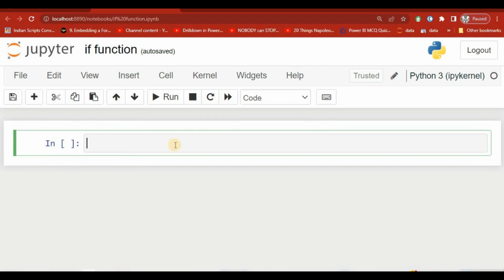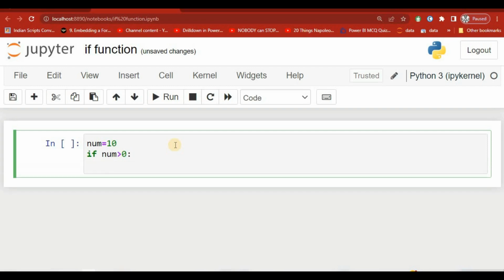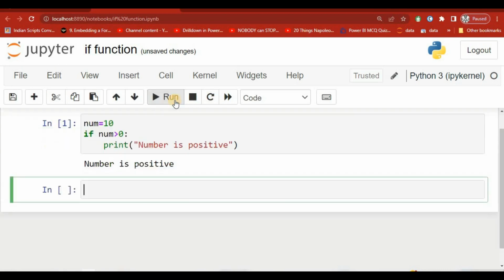Suppose we create a variable num here, and I will put 10. After putting 10, I will put an if condition here: if num is greater than 0, we have to put an answer. I will close this with a colon. Then I have to print "Number is positive", and run this program. In this case it will give positive number because it's 10.